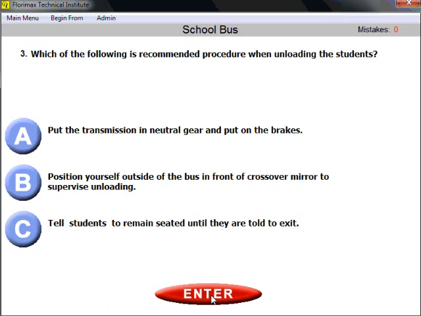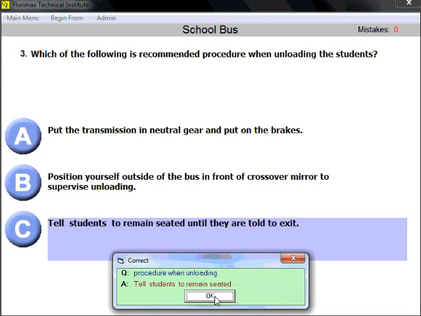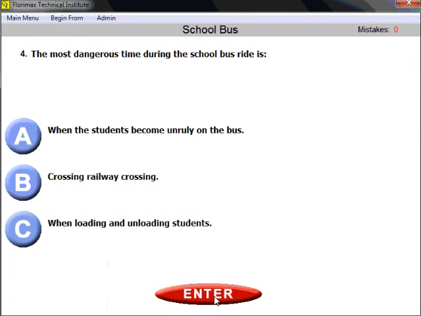Question number 3. Which of the following is the recommended procedure when unloading students? Apply common sense. Tell students to remain seated until they are told to exit. Everybody is familiar with that rule. It applies in flight, in any coach, in any passenger bus, and definitely here. When unloading students, tell them to remain seated until they are told to exit.